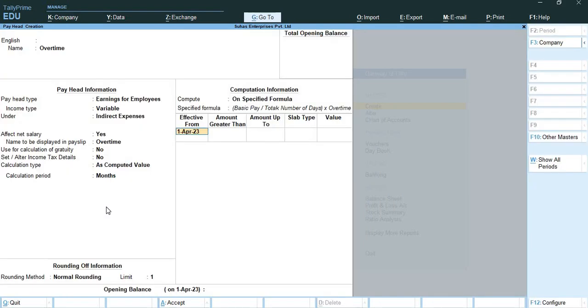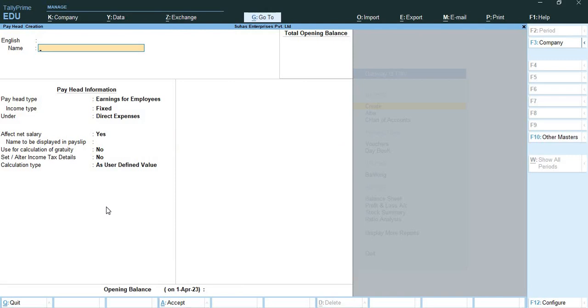I'll select overtime over there, and effective from 1st April 23, and amount up to, I'll skip this, and slab type will be percentage and value will be 11.11%. Alright, so this way my overtime pay head has also been created.